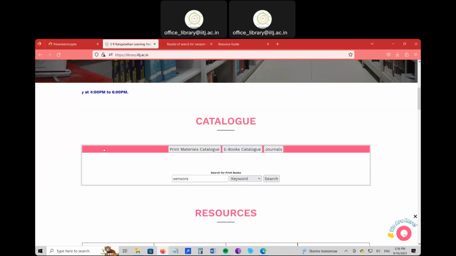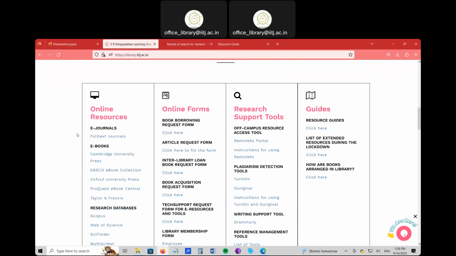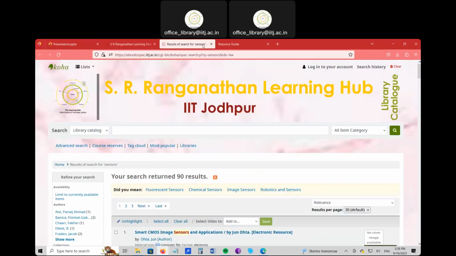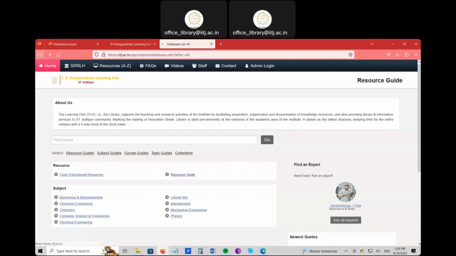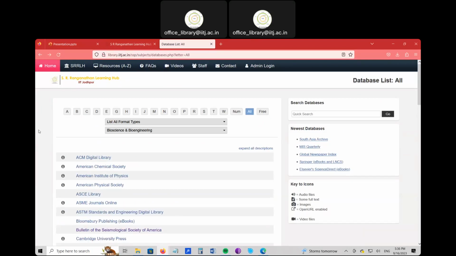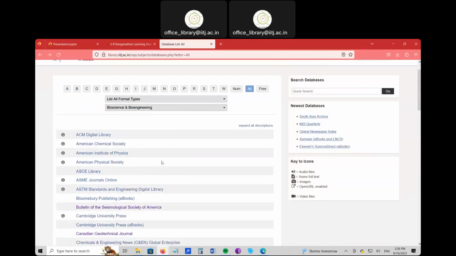So this is about the catalog, and then there are resources, online resources, full text journals. When you click here on full text journals, it takes you to this page. This page is an A to Z listing of all the resources that the library has subscribed.